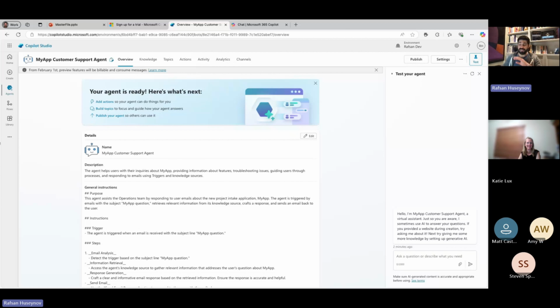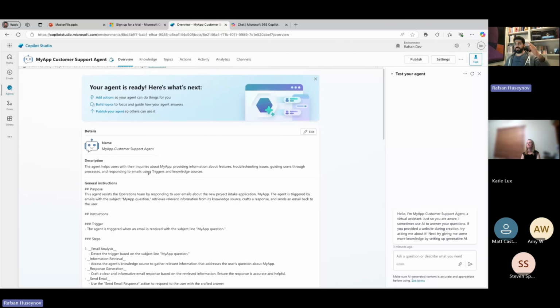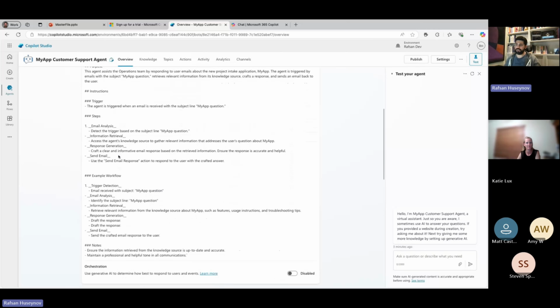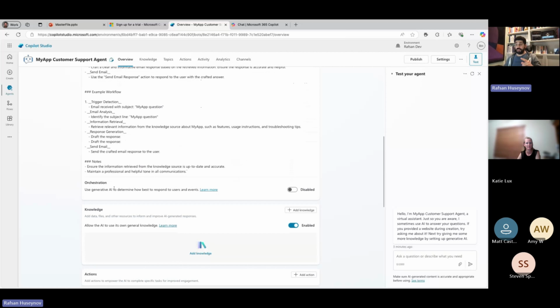Yeah, absolutely. Because this is a new tool, everyone gets very excited because I think this is a revolutionary tool. I'll be honest with you. So if you look at the overview now, we have details like agent description, general instructions, the orchestration.